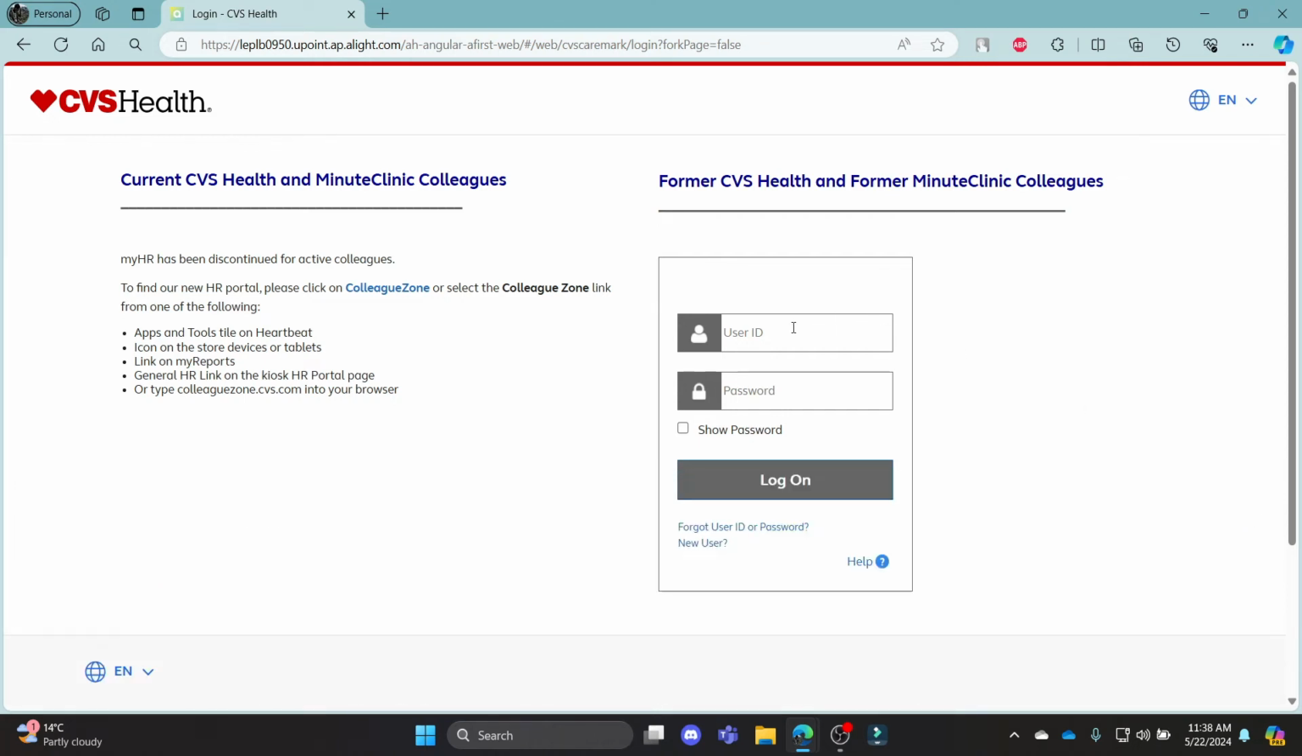Go ahead and write down your user ID in the first box. After you write down your user ID, go to the password section and then write down your password associated with your CVS Health and CVS Payroll account. Then the final step is to click Log On. This way you can successfully sign in to your CVS Payroll account.